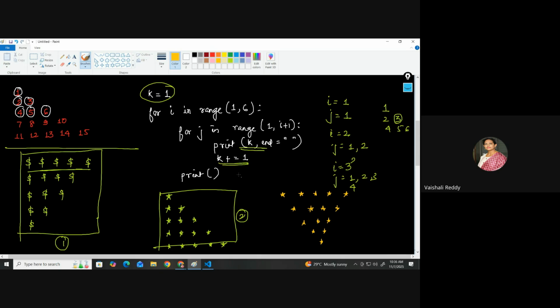So for this scenario, what you will have to do is, here I will again associate it with dollar because spaces are needed here. So here we will have first the dollar symbol. So dollars are increasing and stars are decreasing. That is the pattern trick.